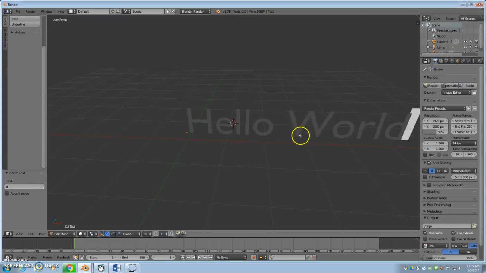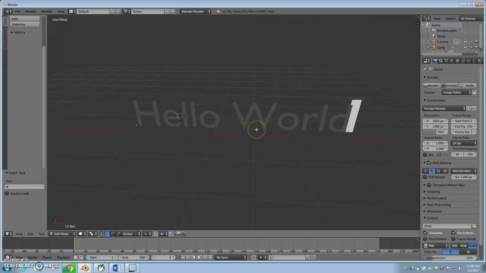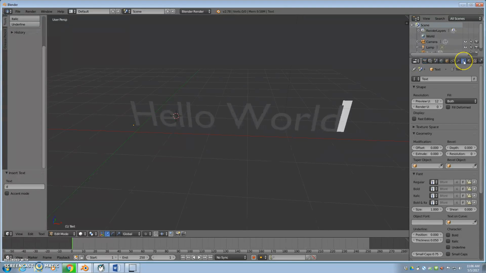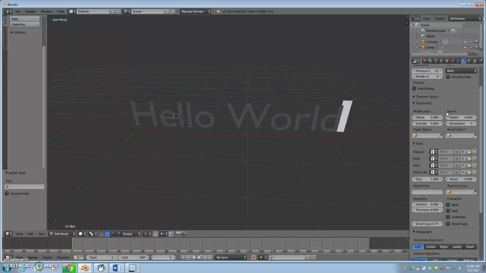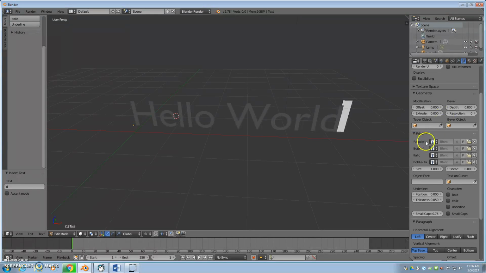Okay. And with text, you can change the font. If you have your text selected in object mode, or if you're in edit mode editing the text, there is an F option in your properties pane. And if you click that, there are a few things that you can play around with here. I'm just going to go over some of the simple ones. The main one that most people are interested in is changing the font.